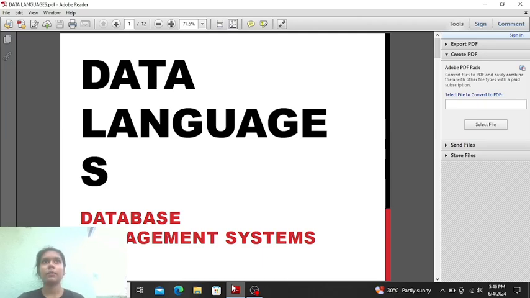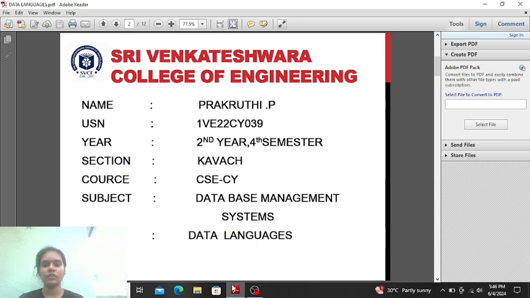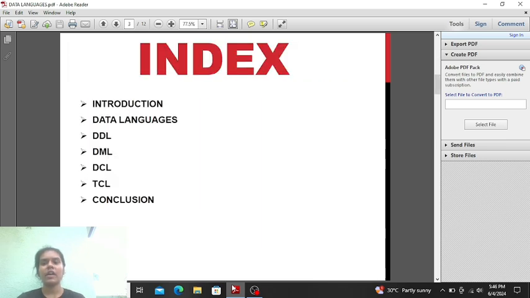I'm a second year computer science engineering student studying in Sri Venkateshwara College of Engineering, and today I'm here to give a presentation on the topic data languages in the subject database management systems. So today I'll be giving an introduction about data languages, which includes DDL, DML, DCL and TCL. Then I would like to conclude my presentation.